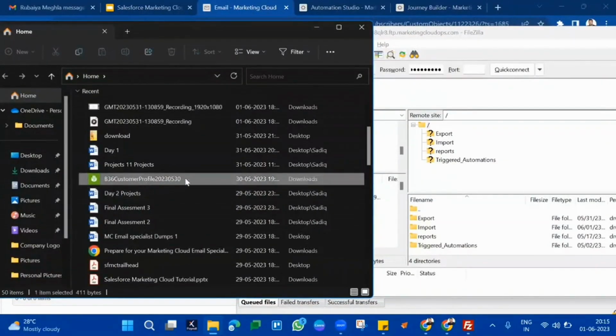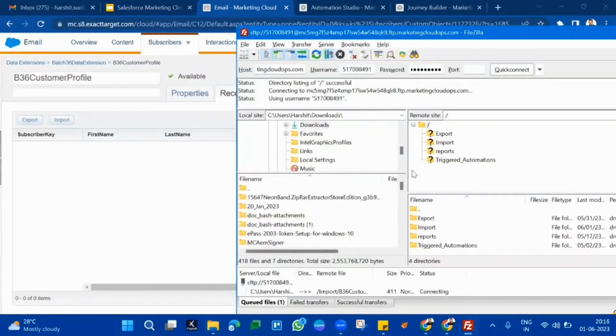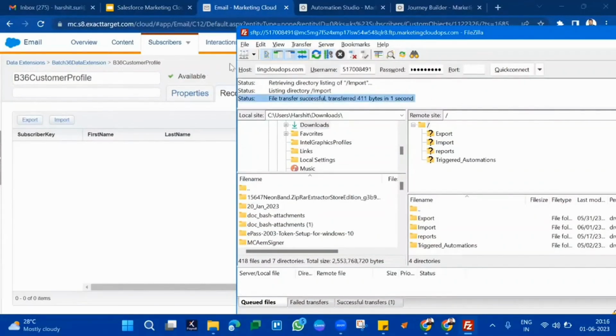This B36 customer profile data extension is a zipped file. That means it can't be directly imported. It will go through file transfer activity. We'll try to unzip it and then it will get imported. So we will drag and drop it to the import folder on the SFTP. Once we dragged and dropped it to the import folder in the SFTP, import successful.